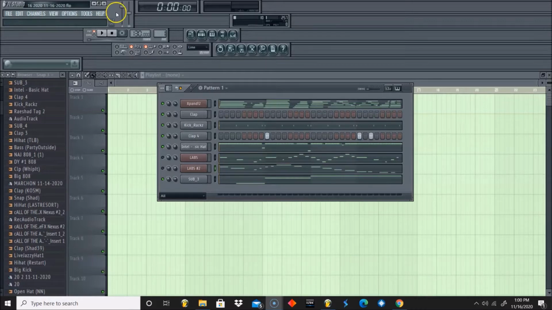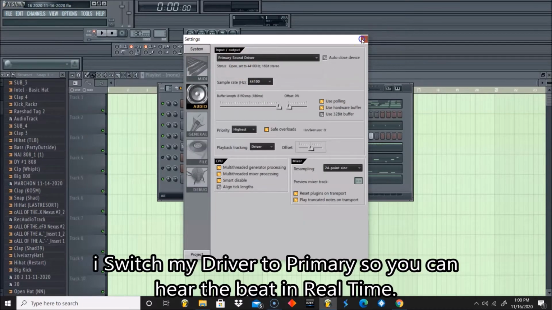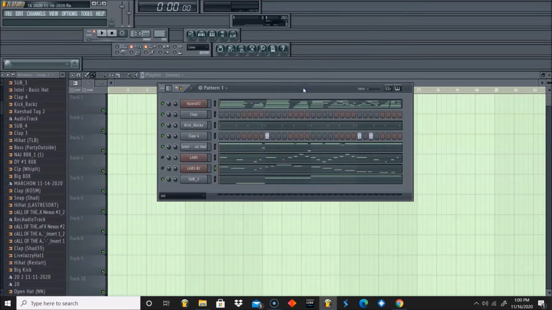I'm going to play the beat first. Let me make sure before I play the beat, I'm going to switch my options. Put it on primary real quick just so you guys can hear it. And let's hear how it sounds.